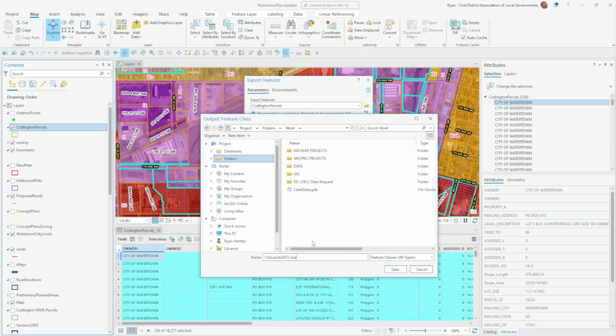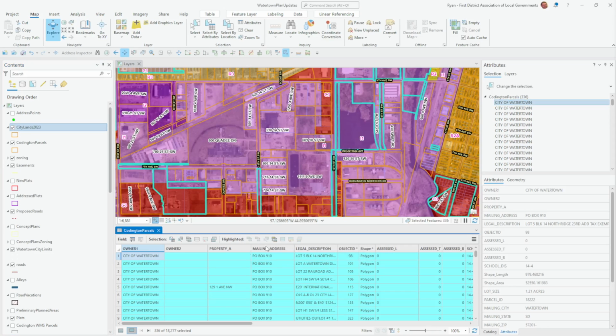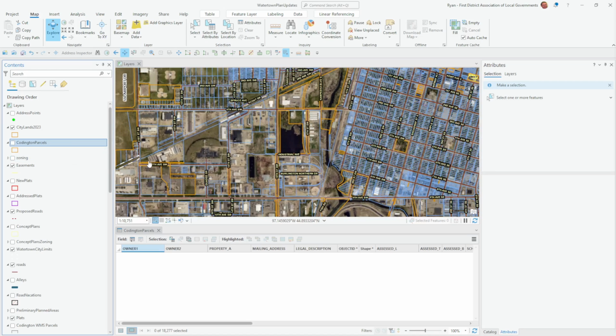If you're doing a shapefile and you're going to put it in this unique folder, make sure you got your .shp extension. We'll hit save, hit OK, and once it runs, my citylands is going to show up right in my ArcGIS folder. Yay for us. What I can do is clear my selected features, and shut off Coddington parcels. We'll shut off zoning, and what you'll see is a lot of those parcels go away. The only thing we have left is stuff that's owned by the city. So this is step 1 of our process.